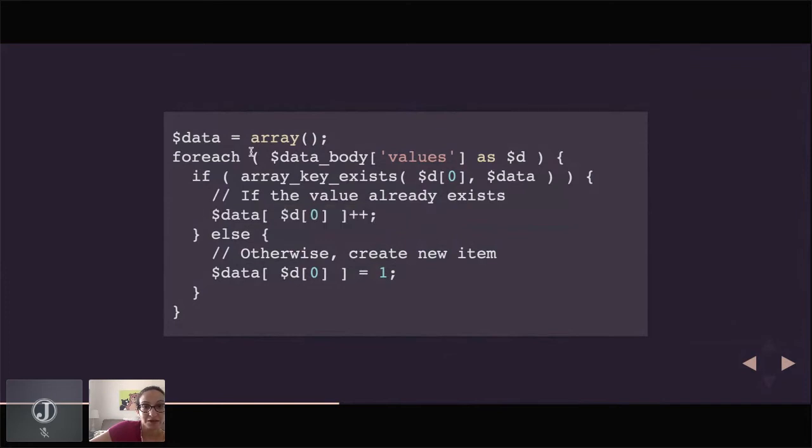So if in my current iteration of this loop, I have found a freshman, I'm going to say, okay, data, do you already know about freshmen? Oh, good, you do. I'm going to add 1 to the number of freshmen. So if I had 1 freshman already, I'm going to say, okay, we have 1 more. Now we have 2 freshmen. Otherwise, I'm going to create a new item in this array and say, okay, well, hey, data array, you didn't know about freshmen. You do now, and now there is 1 freshman.